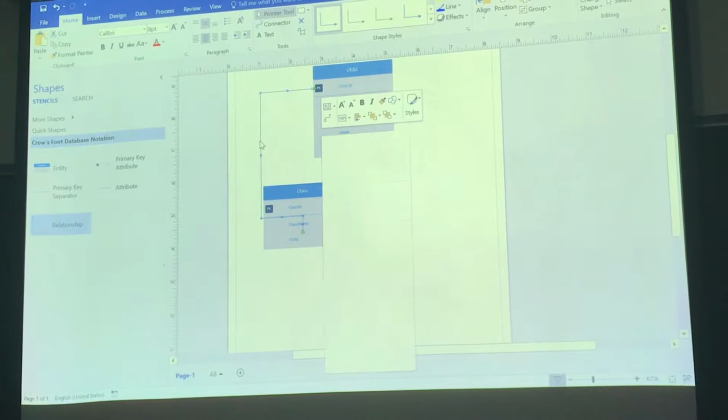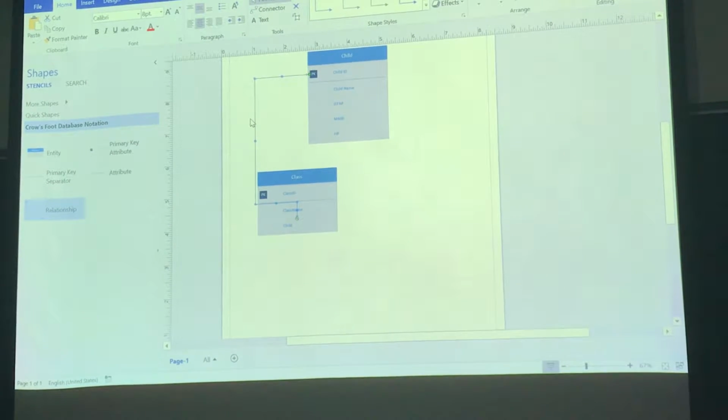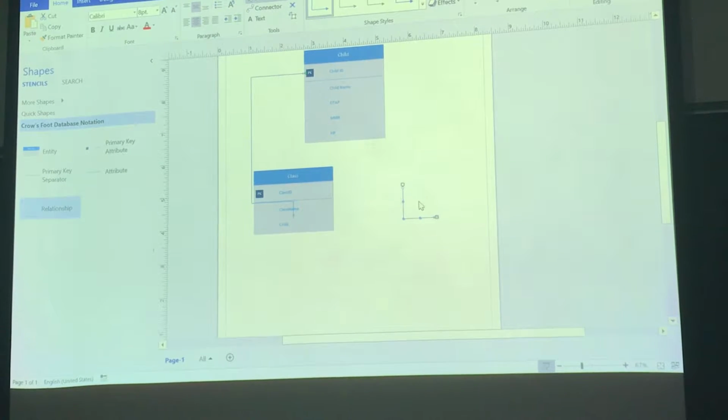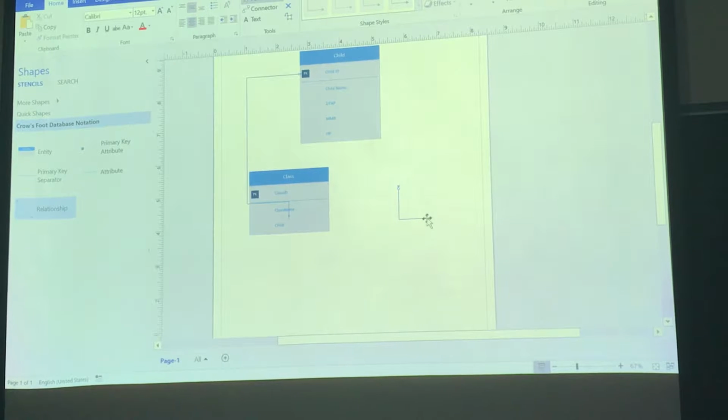Then you can right-click on the relationship. You can say one or more. So let me drag another relationship on it so you can see. You see it has the many and the one side, and the optional and the mandatory, right?